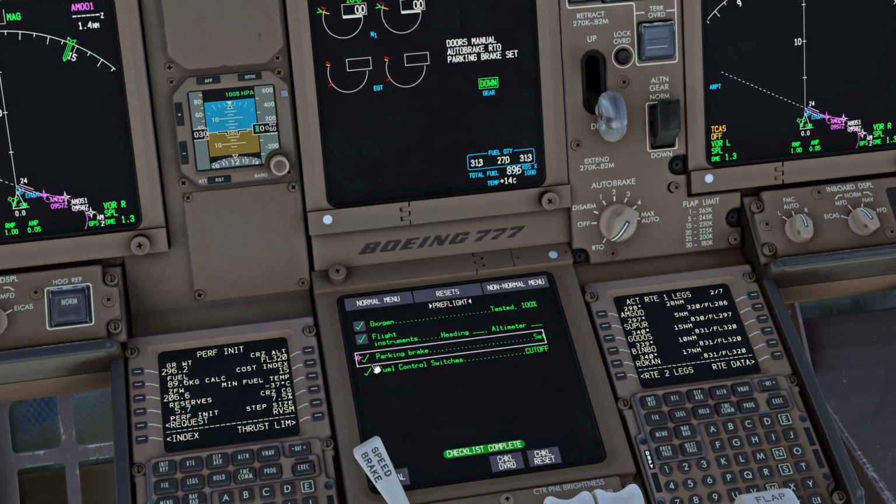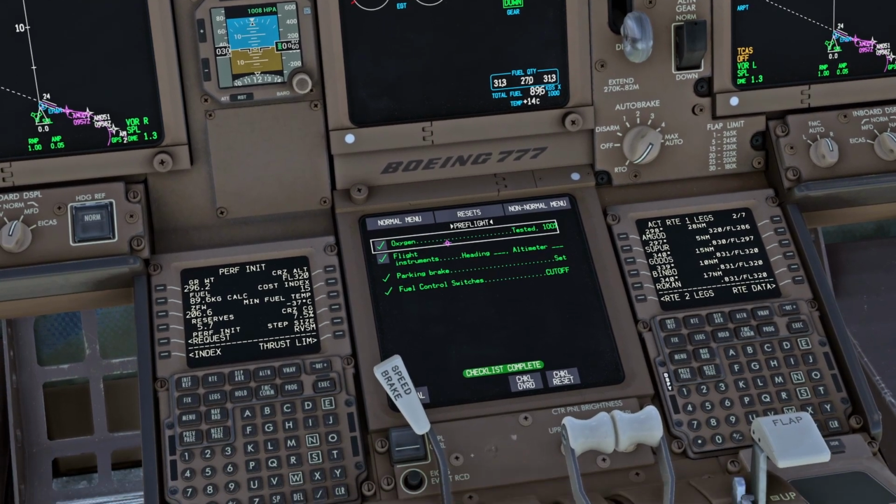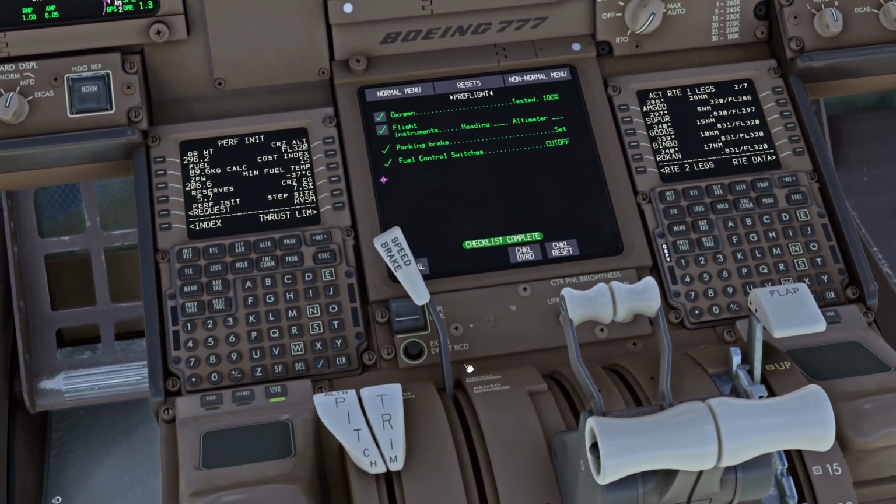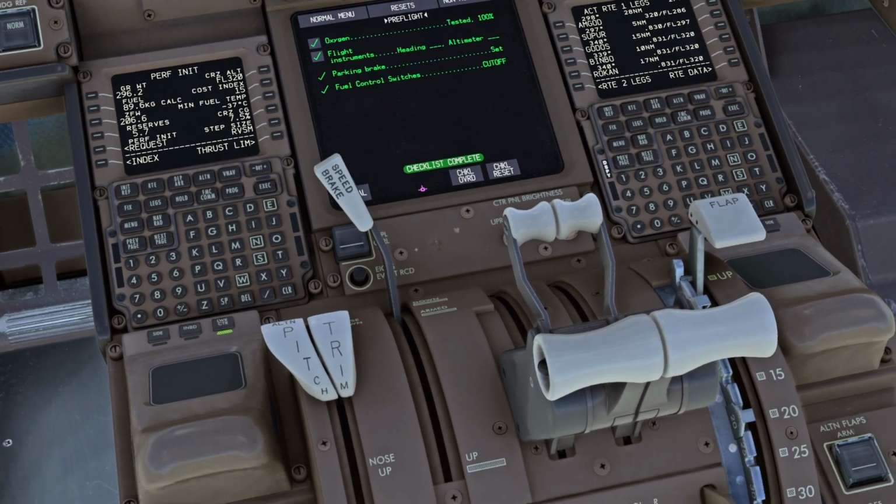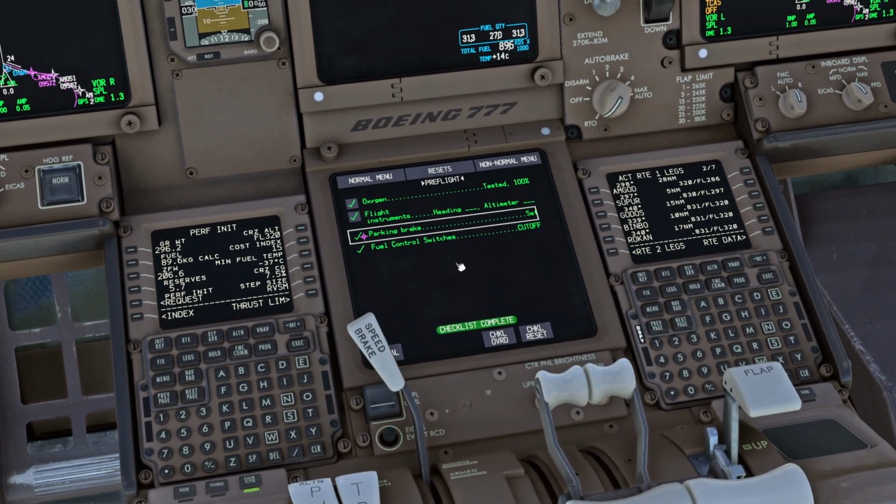And as you can see, some of these items are already automatically ticked off by the system, by system logic. So if you have the parking brake set and the fuel control switch to cut off, you do not have to tick them off in this way.